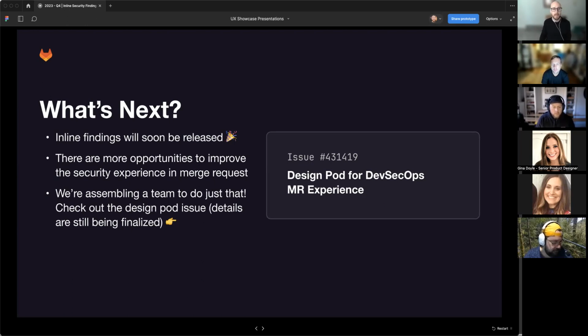So in addition to continuing to improve the inline finding experience, myself and Justin Mendel have been working on putting together a proposal for forming a design pod that's going to be focused on improving other aspects of security in the merge request experience. This initiative is really just getting underway and still needs buy-in from a few key stakeholders as well as potential participants. But there's a lot of opportunity to make a big impact here.